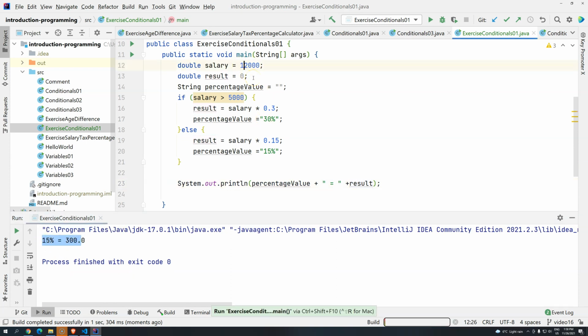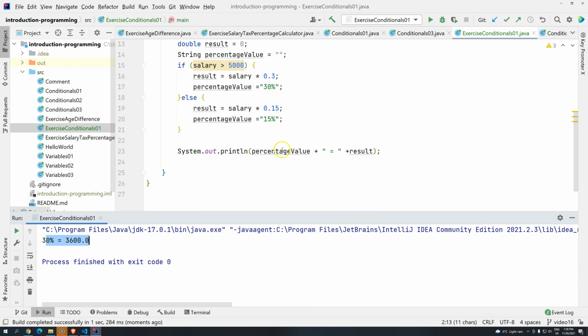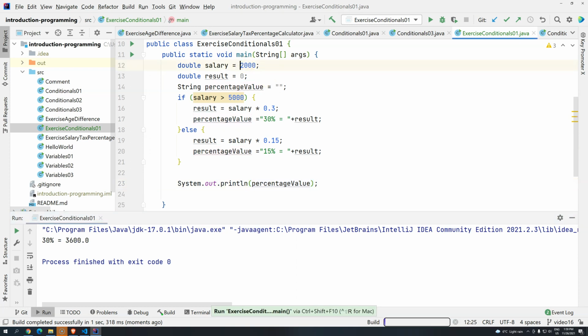If we put 12,000, we have exactly what we had before, but we are only using one println. Now, if you want to make this a little bit different, you have another option. What's that option? You do everything here. So percentageValue, you can do something like this. And then you do concatenation right here, plus result. Same thing here, plus result. And then, instead of having this down below, you just print the percentageValue. Control Shift F10. You have the same result. If we remove 1 and have only 2000, we have 15%.